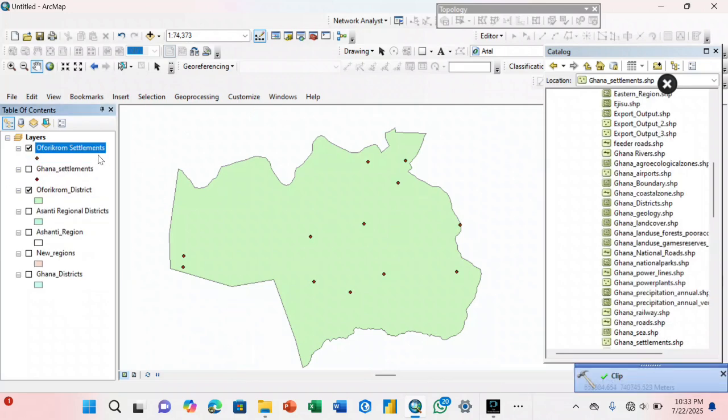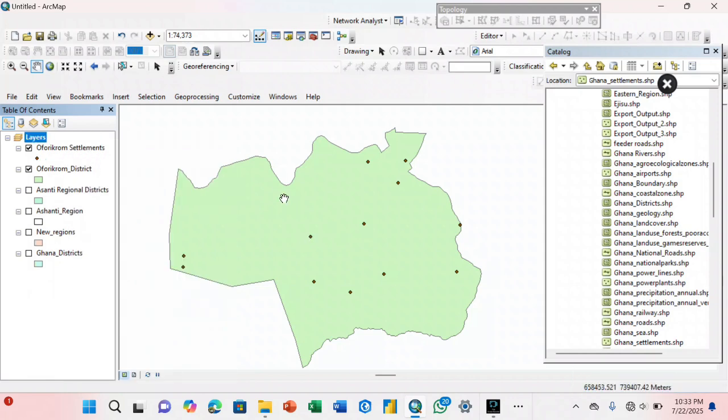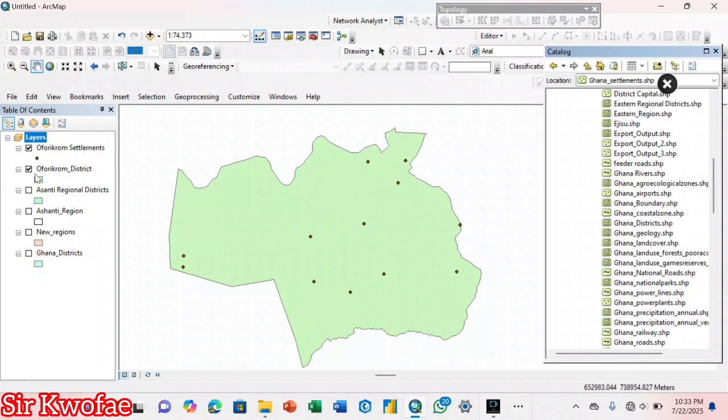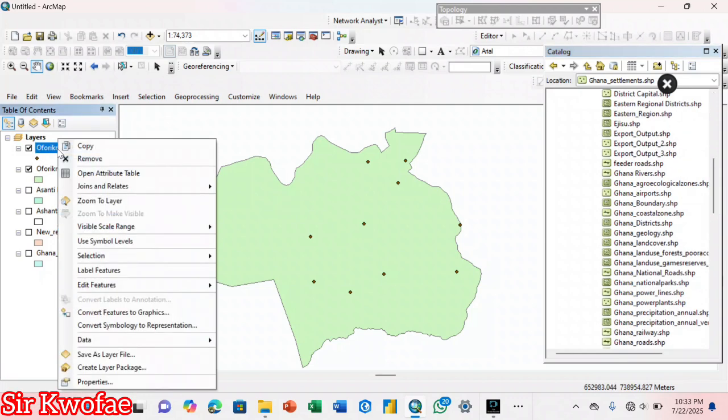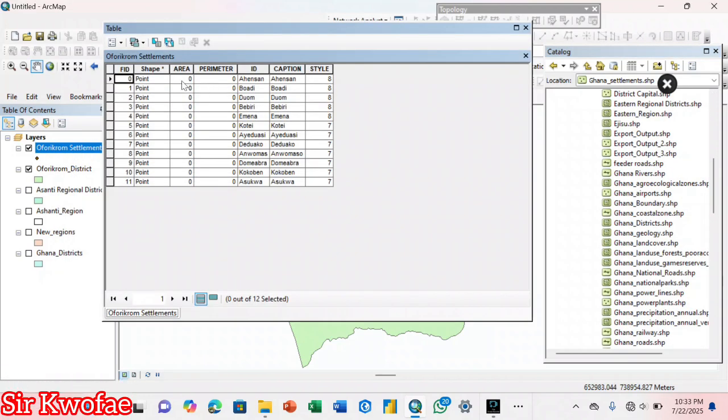See that now the clipping is done. Great. Now we have only the settlements that are located within Oforikrom district. Have you seen that? Okay. What about the roads? Or before that, let us look here. Open attribute table. So these are the settlements within.